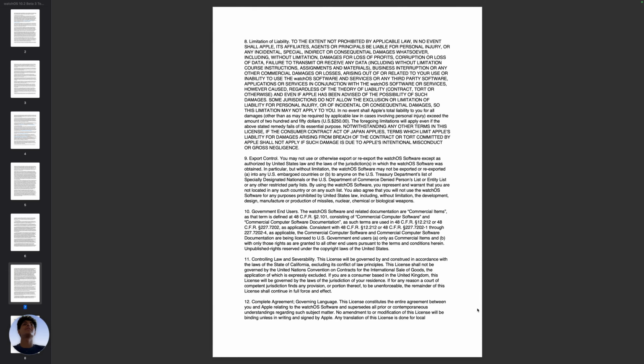9. Export control. You may not use or otherwise export or re-export the watchOS software except as authorized by the United States law and laws of the jurisdictions in which the watchOS software was obtained. In particular, but without limitation, the watchOS software may not be exported or re-exported A, into any U.S. embargoed countries, or B, to anyone on the U.S. Treasury Department's list of specially designated nationals, or the U.S. Department of Commerce denied persons list or entity list, or any other restricted party lists. By using the watchOS software, you represent and warrant that you are not located in any such country or on any such list.